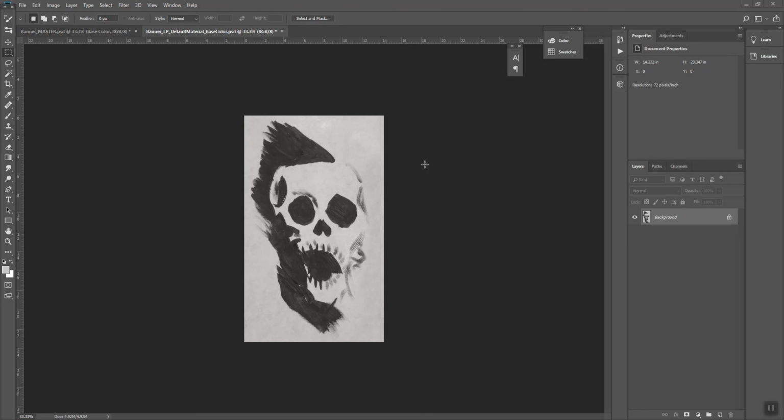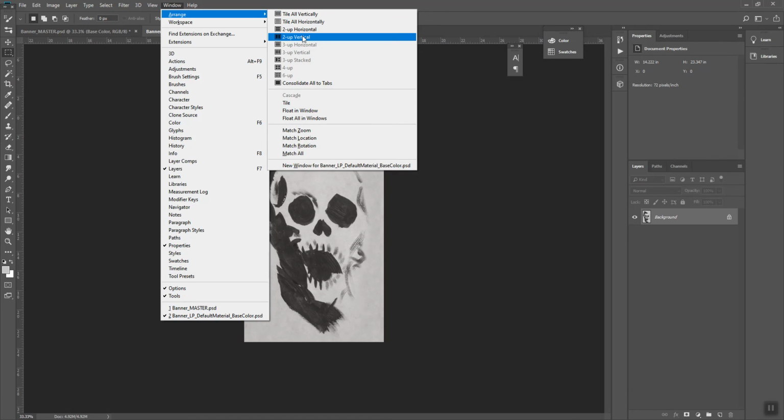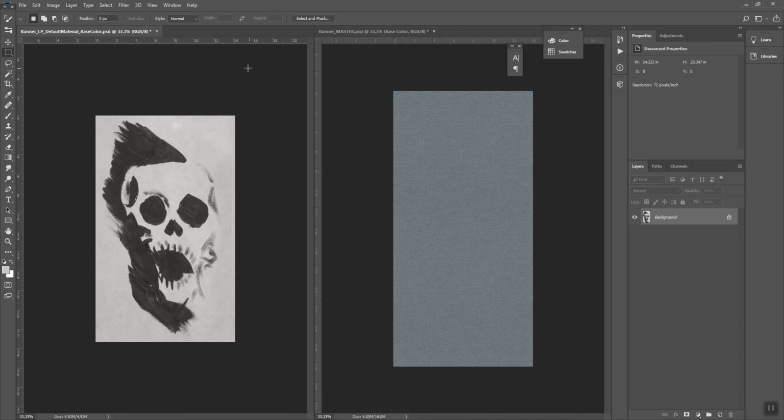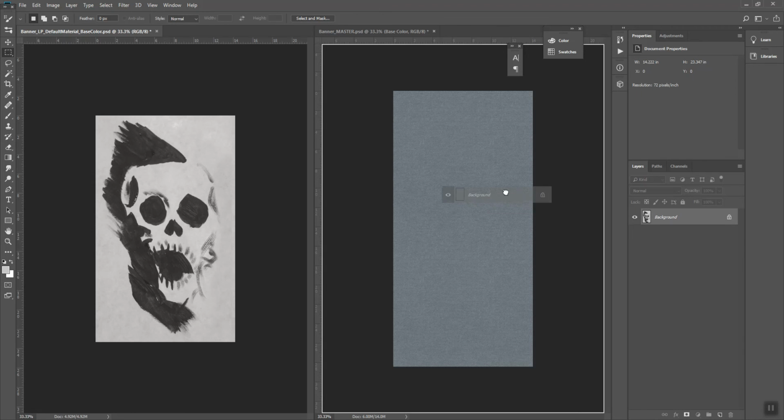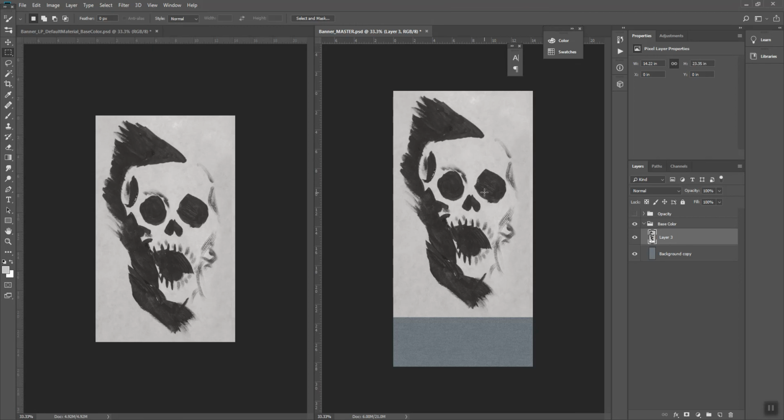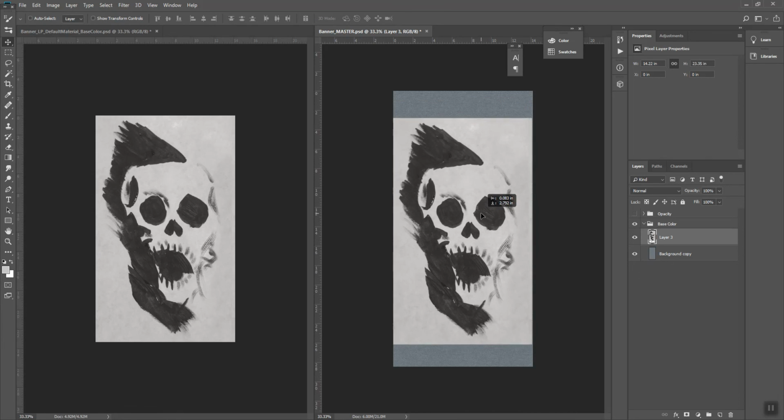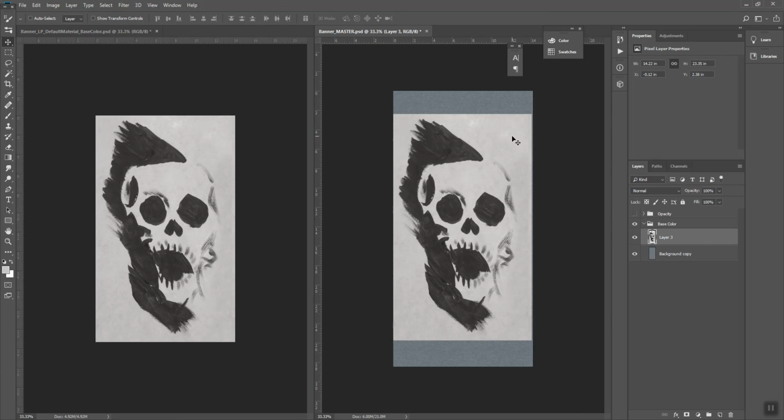Alright, so I open up this image of a skull. I'm going to come up here to the top, say window, arrange, 2 up vertical. So here's the image of the skull I have. With both of them open, I'm going to grab this layer menu and just drag that in. Alright, and so let's move this around. It looks like it doesn't match exactly the same size, and it does have a little bit of texture on it. So a couple things we can do.